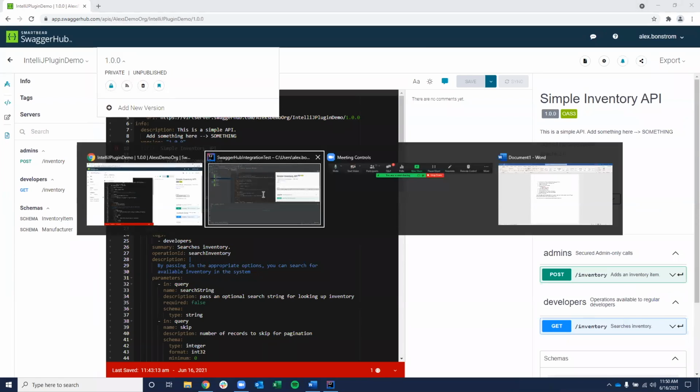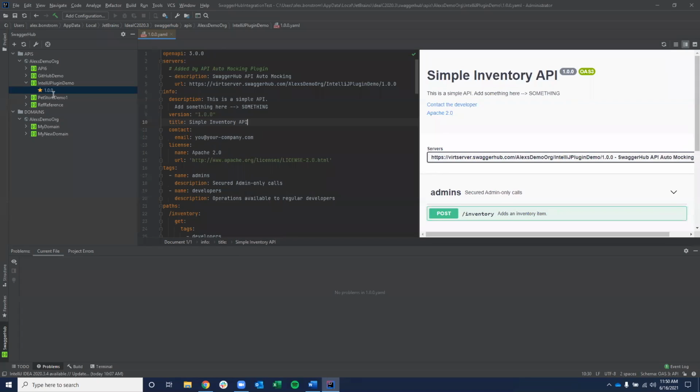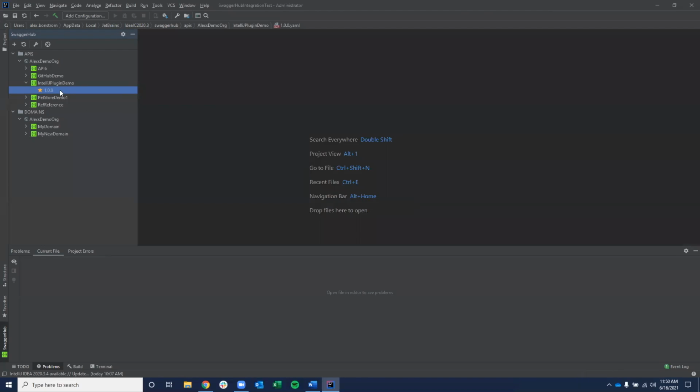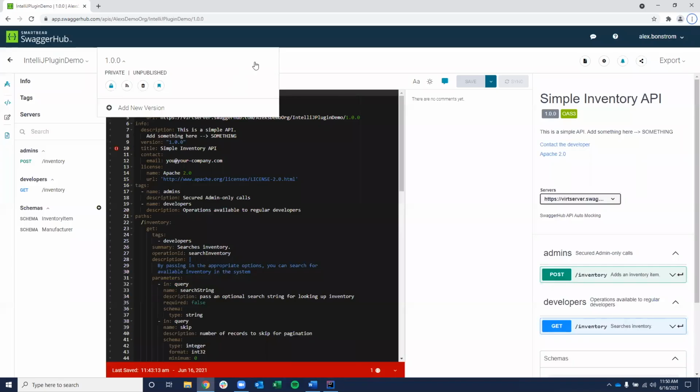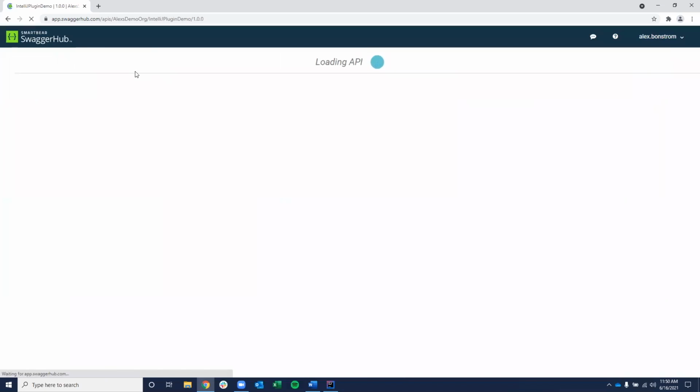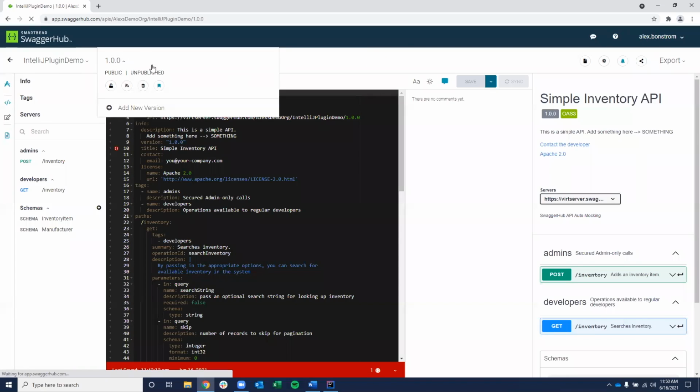Let us make it public from here. So I'm on my version 1.0.0, and we'll make it public. See if we get our success message. There we go, success. Come back here, give it a quick refresh, and hopefully we should see that it is public. So we were successful in changing the visibility of our API within IntelliJ.